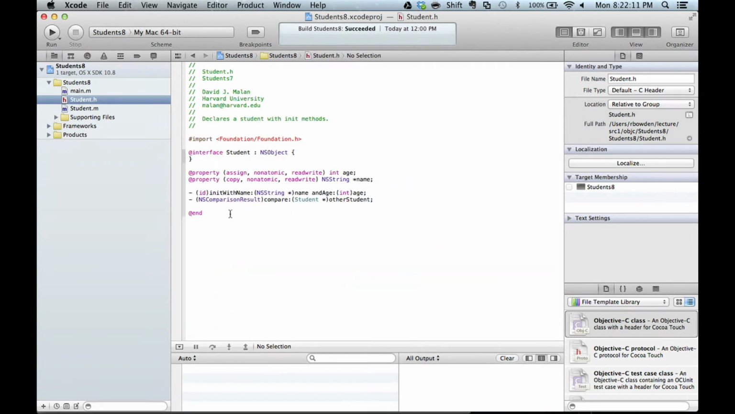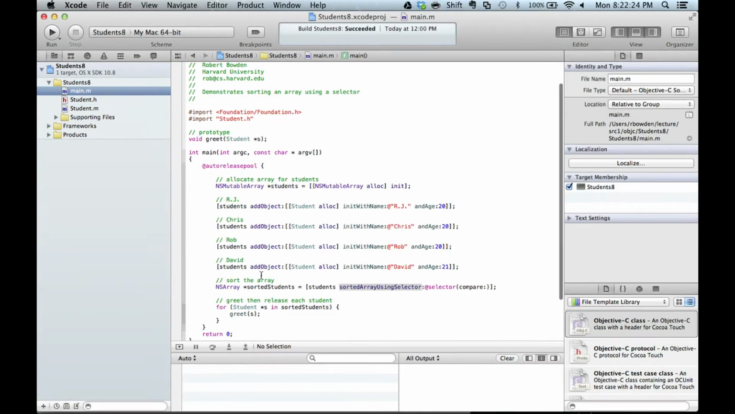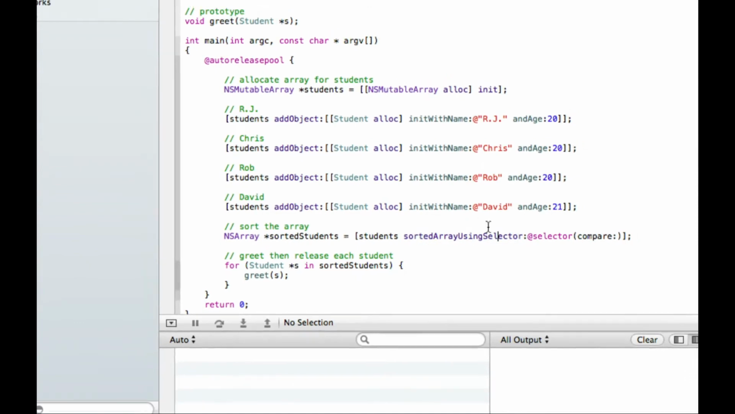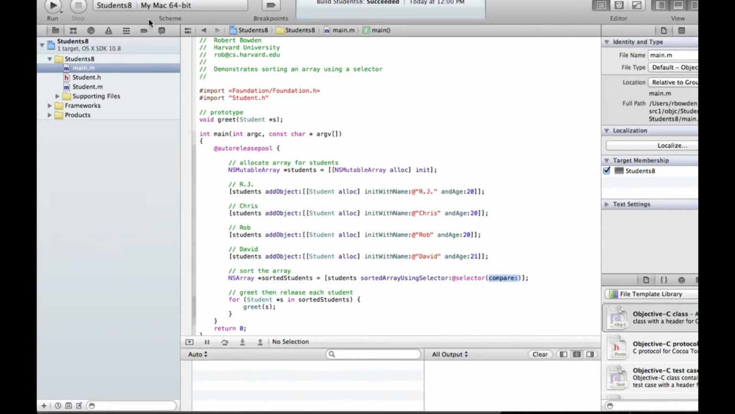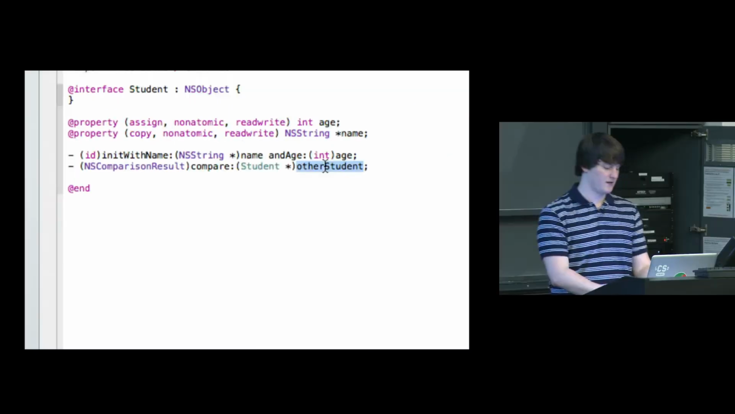First, let's look at Student.h and Student.m. Inside of Student.h, I've defined a new method called compare. It's returning this NSComparisonResult, and the only reason that's relevant is because this sortedArrayUsingSelector method expects a method to be passed to it that returns an NSComparisonResult, whatever it is. So this compare method is going to take another student and compare our current student with that student.